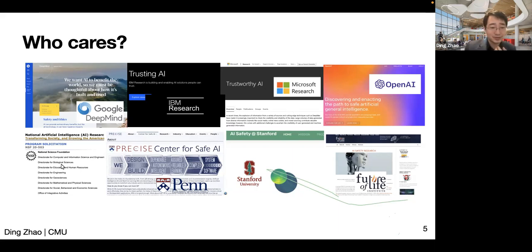Not only in industry, but also in government. For example, NSF has launched two national AI centers for trustworthy AI. Penn also has a center for AI, and Professor Mangharam's lab plays a very core role in this effort. Stanford has an AI safety center, and some NGOs also focus on this topic. One is called Future of Life, an NGO launched by Elon Musk and some other billionaires.